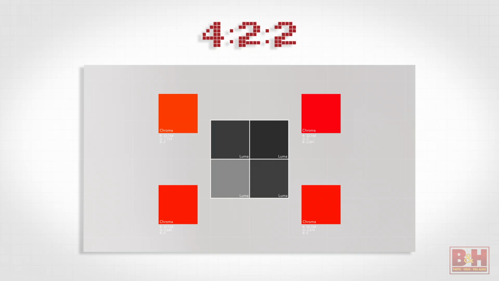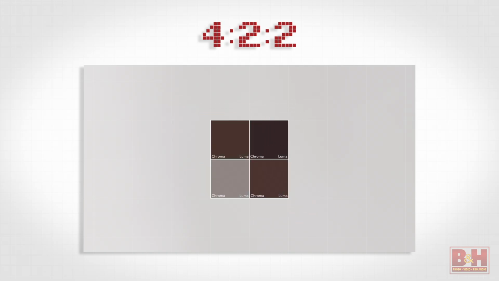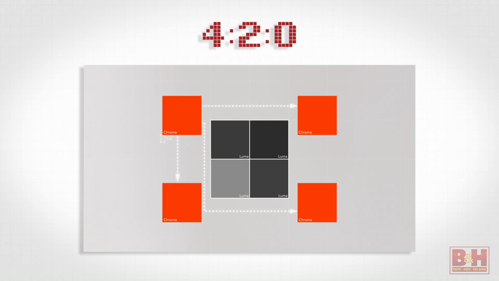A 422 subsample rate means that in a group of 4 pixels, 2 of them will disregard their own color and take the color of the pixel they are next to in an effort to lose information and save space on your media. Another common subsample rate is 420. In the same group of 4 pixels, 3 will disregard their color and take on the color of the remaining 1, but it will save a lot of space for you in the end.